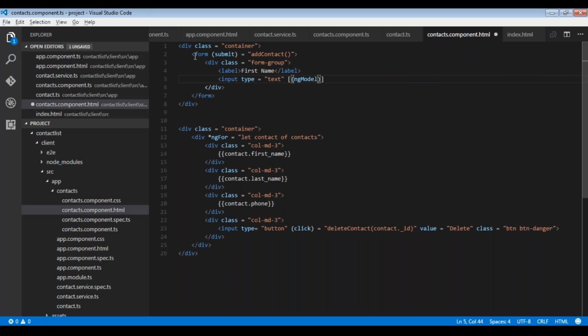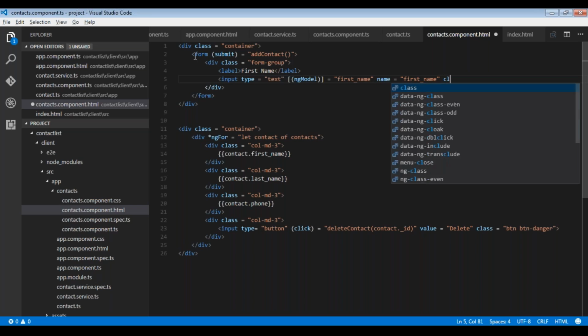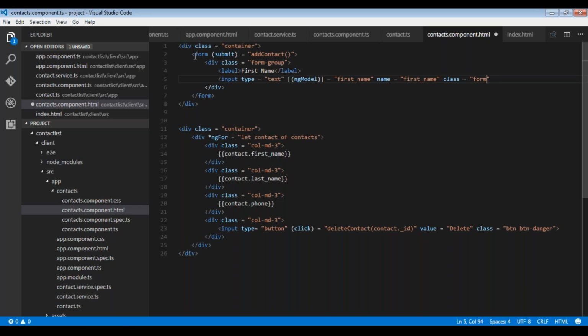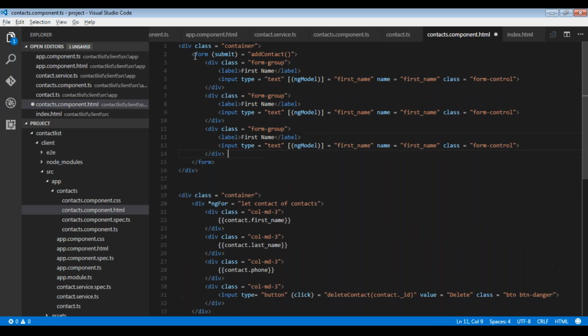So we're gonna use that ng-model equals to name equals to first name, class equal to form. So guys, it's done. We have our first field for the first name.